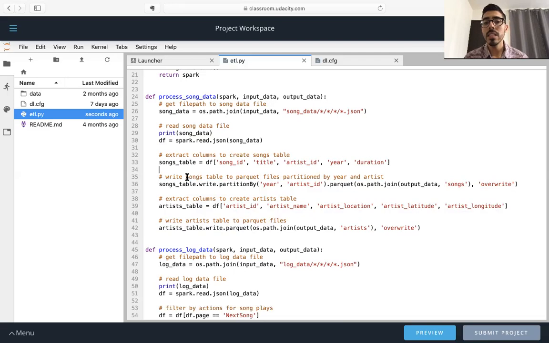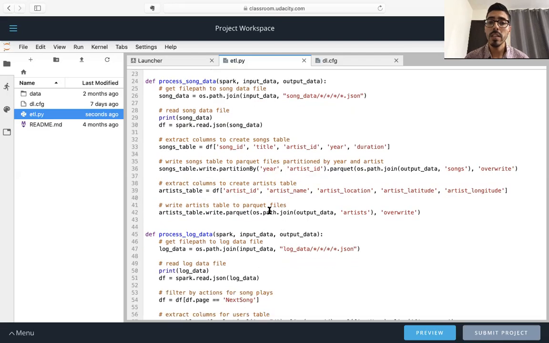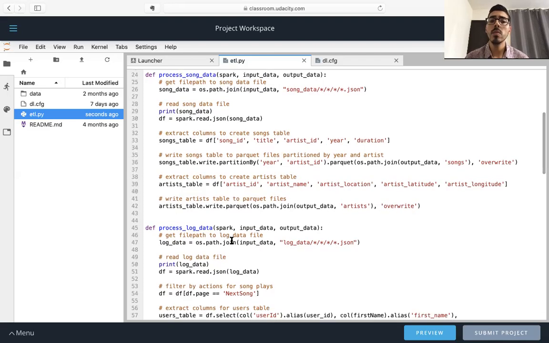In songs, it does make more sense to include this partition because you will have lots of songs, and it's going to be a lot faster to partition by year and artist ID. But with artists, it's pretty straightforward, so there's no need to partition your data to make it faster. And don't forget to include the override. So we'll do something similar with the others.